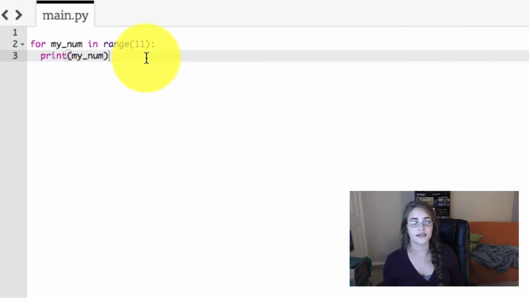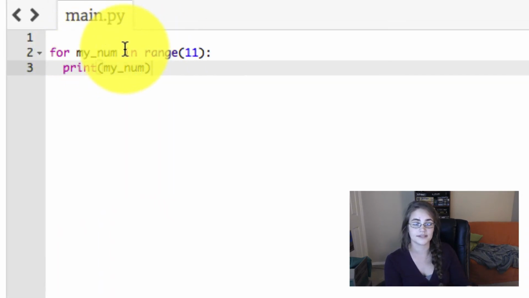So what it's doing is it's going to my num, it's saying, okay, what number am I at? It's grabbing a 0, it prints that 0. Then it goes back to the for loop and it gets the next number in what's called that generator. So it generates the 1, it prints the 1, and then it goes back and it grabs the 2, and then it prints the 2, and so on and so forth.